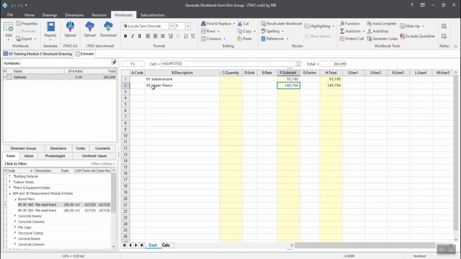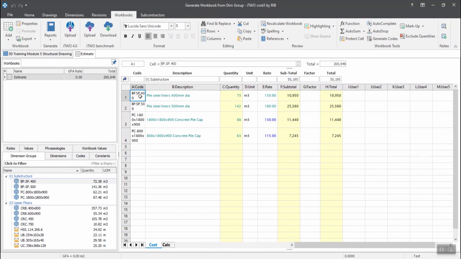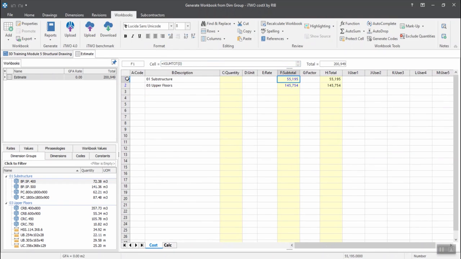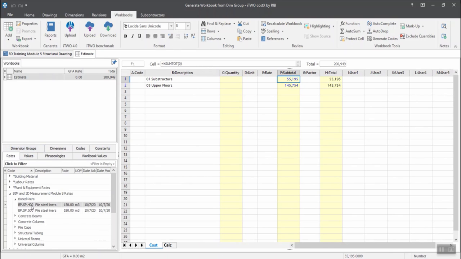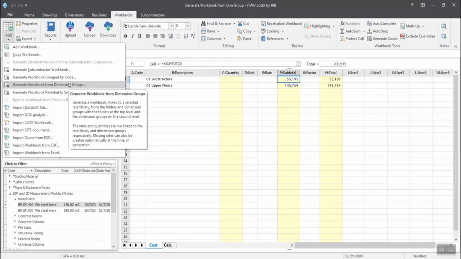when I click OK, it moves on to the substructure, similar to the dimension group name here. And when I drill down to the second level, the codes are as per the RAID item codes. When I click on the description, you may see that it gets the RAID description for the bp.sp.400, while the quantity gets the volume from the dimension group, and the rate gets the rate from bp.sp400. But to achieve this, you will definitely need to do a lot of coding setup to link your dimension group's information with your rate library. Then you may be able to use this generate workbook from dimension groups.